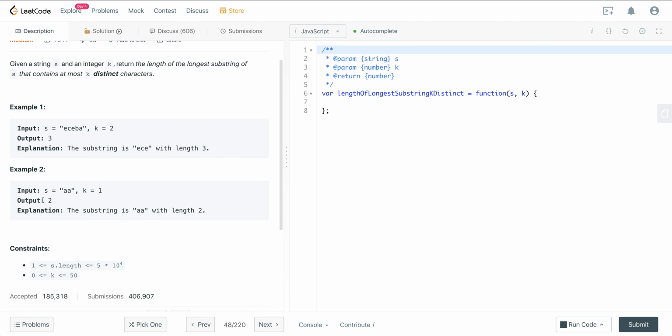Here we go. We've got example 2, the longest substring with 1 character, and that's going to be AA. The output's going to be 2 because the longest substring will be that input string.